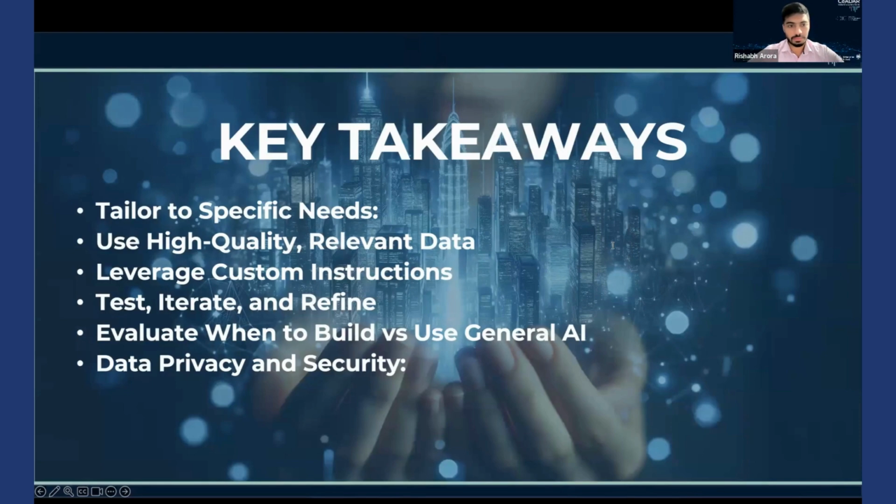So let's have a look at the key takeaways, what we have learned so far. To wrap up, here are some of the key takeaways that we need to keep in mind when building custom GPTs. First, we need to always tailor our GPT to specific needs. We've already discussed that it needs to be specific to our domain so that we can get the best results out of it. And then we need to make sure that we always use high-quality and relevant data. So the garbage in, garbage out philosophy applies here.